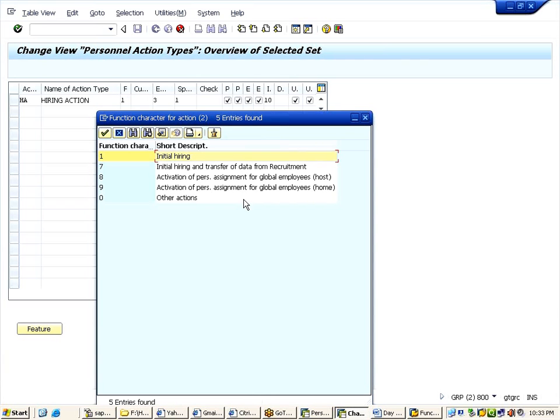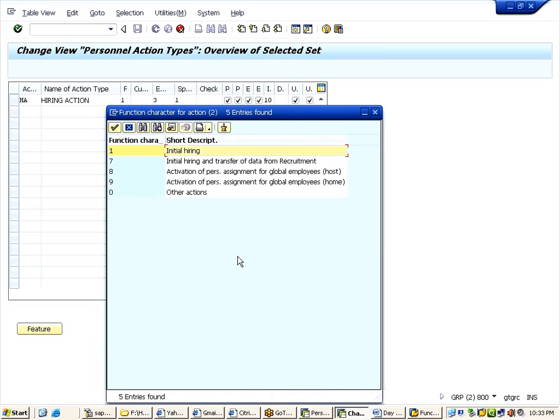Since I copied from a standard action, I need not do that, because settings are already maintained. This is the advantage of copying. When will you have 7? What is that they are telling 7? Initial hiring and transfer of data from recruitment.